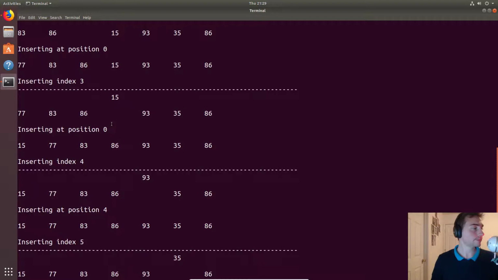Okay, and then we check whatever's at index 3 now. And so we do the same process. So index 3 holds 15, and we see where it needs to get sorted. So 86 moves over, 83 moves over, 77 moves over, and then 15 gets inserted at the 0th position in the list.